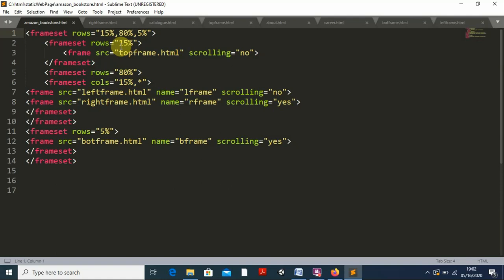In the frame set of rows is equal to 15 percentage, that is the first row, you divide it into 8 percentage and the balance is 92 percentage. That is, I am dividing the columns. Remember, I am dividing the columns here, or you can do 10 percentage, 90 percentage. But as I told you, for the top frame I have taken a single frame, a single block.